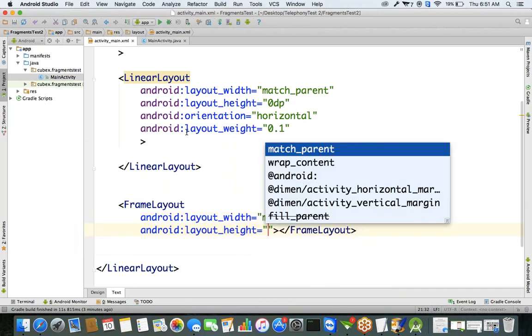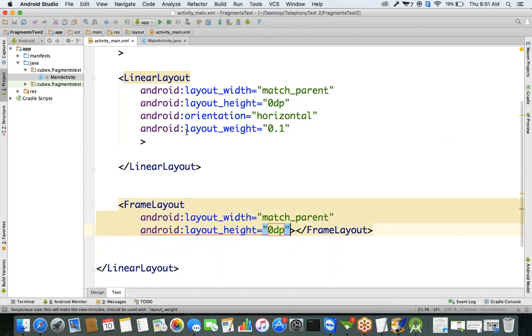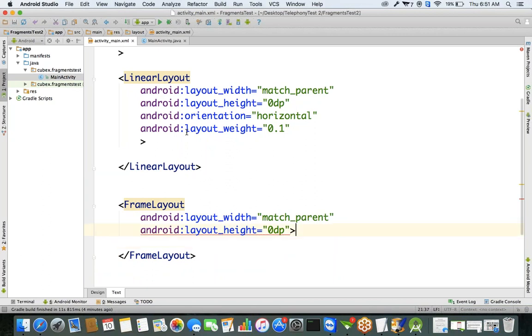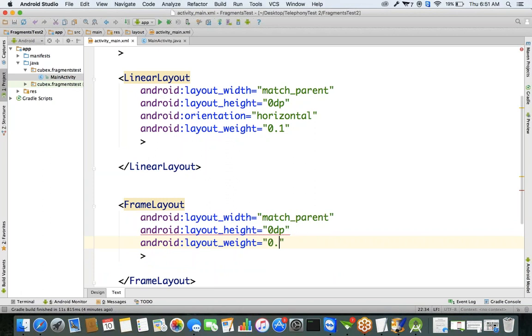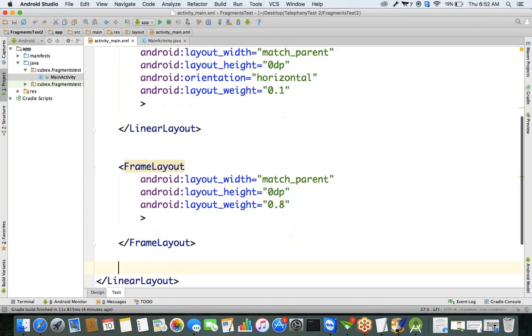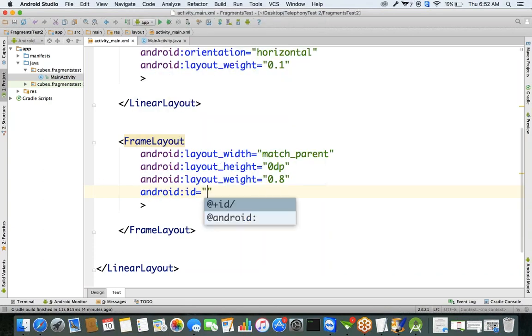Let's specify match parent for the width. And the height, you want to apply the weight property, so let's make it 0 dp and apply the weight property. Weight is equal to 0.8 for this frame layout. And we require this component in the Java code, so let's configure the ID. I specified frame layout 1 as the ID.